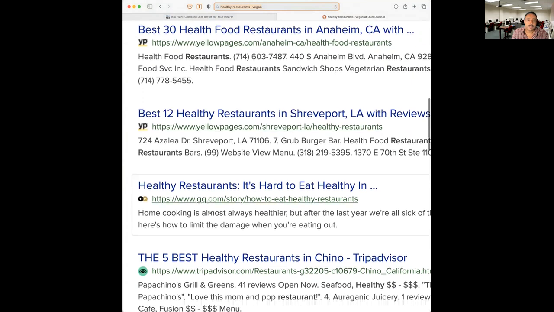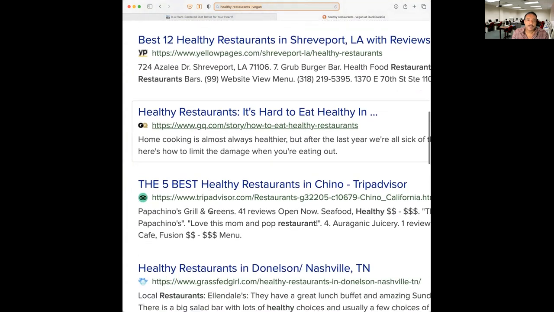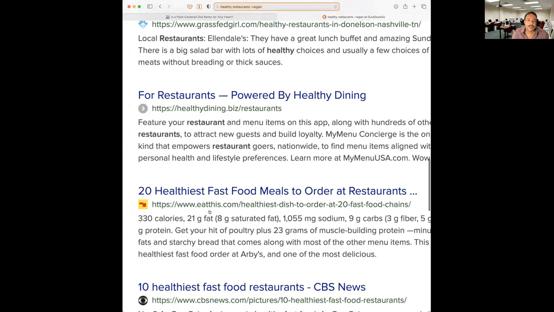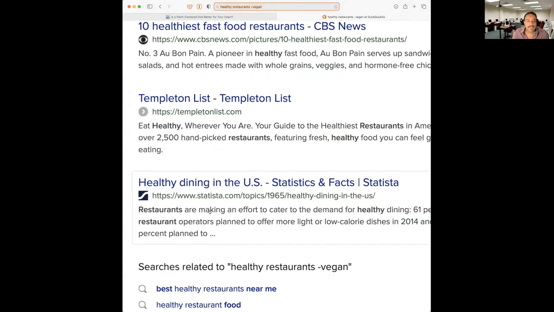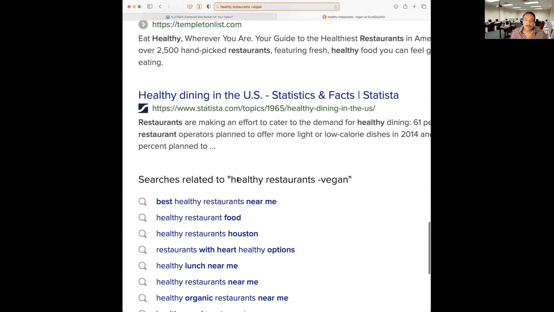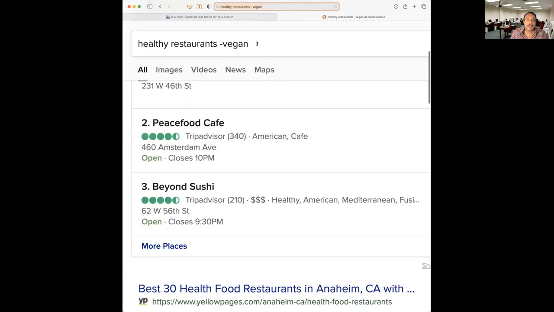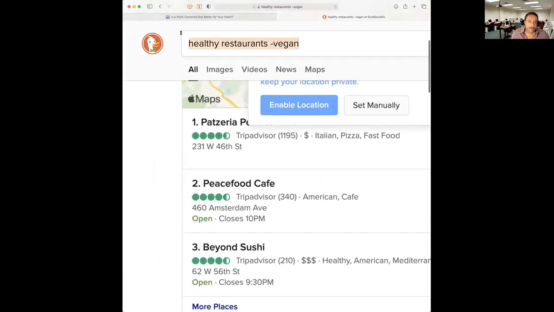Okay, so none of these are going to be vegan. It's just other kinds of healthy. So that way I'm not wasting my time skipping over. I don't want vegan. No. It just removes it. So what I did, I took healthy restaurants and then a space and then the minus sign and the word I don't want in there. Okay, that's how that goes. All right, and that's how you do it. Okay. All right, let's move on.